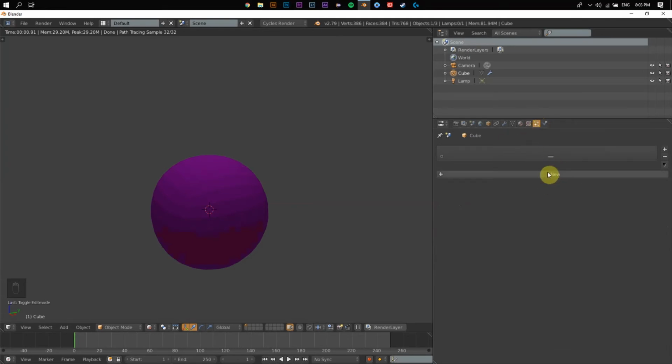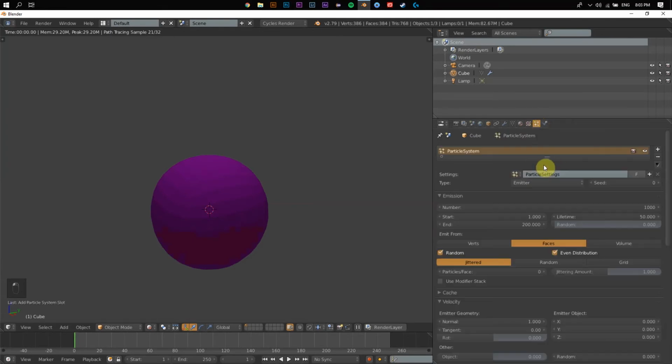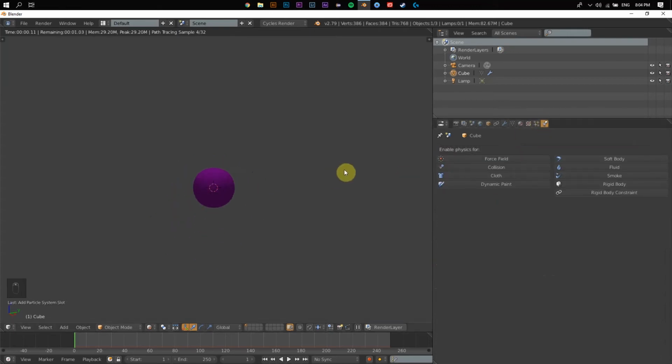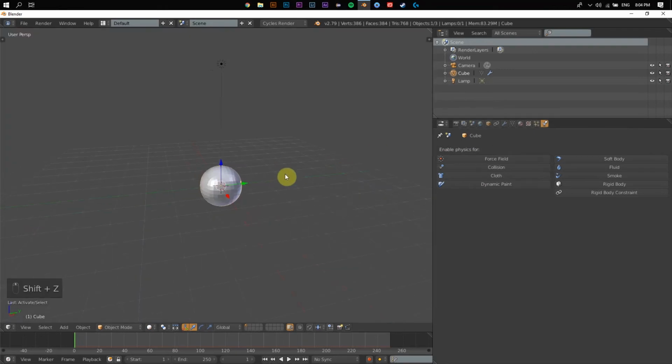This is the particles menu. You can add particles such as hair and emitter if you are creating something like hair, fur, or for example, even grass can be created by using particles. Last tab is physics. The physics tab allows you to add physics to an object. You can add collision, cloth, fluid, and smoke simulations.